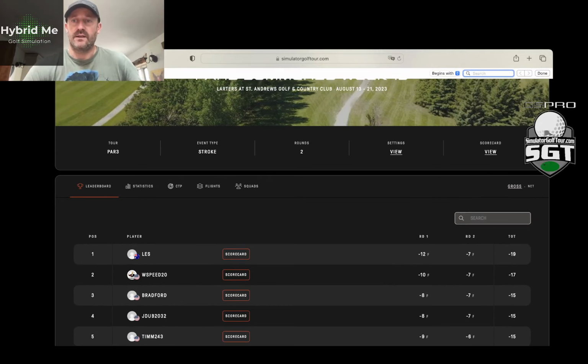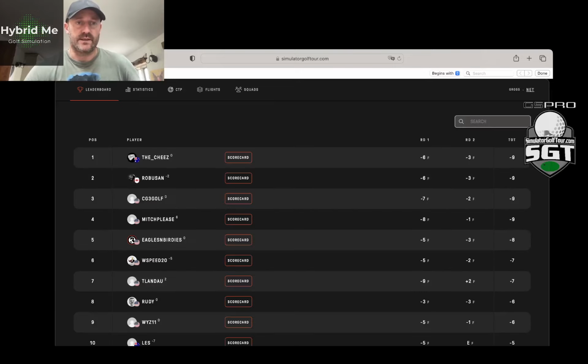Let's look at the net leaderboard. The net winner this last week was The Cheese, just winning on countback ahead of Robuson, CG3 Golf and Mitch Please, all missing out. There in fifth, Eagles and Birdie. So well done, The Cheese. Another win for Australia. So it's a double whammy on gross and net.